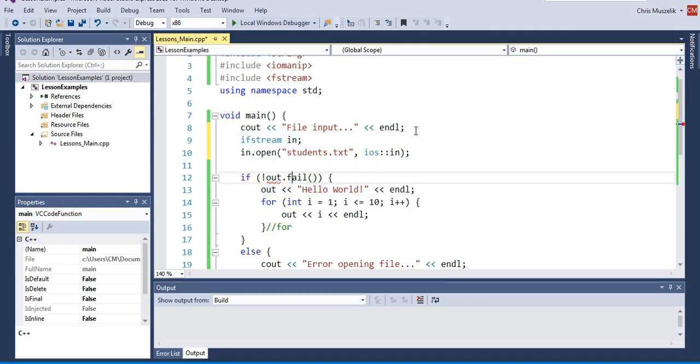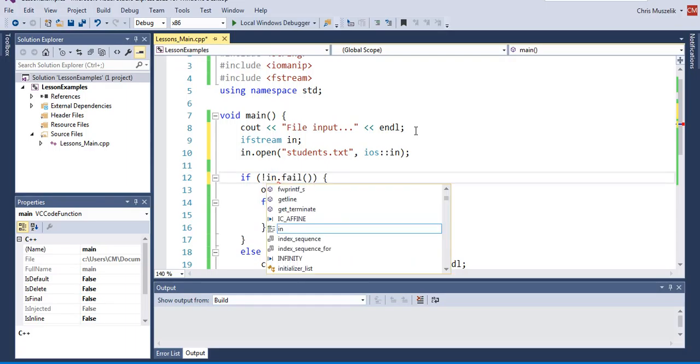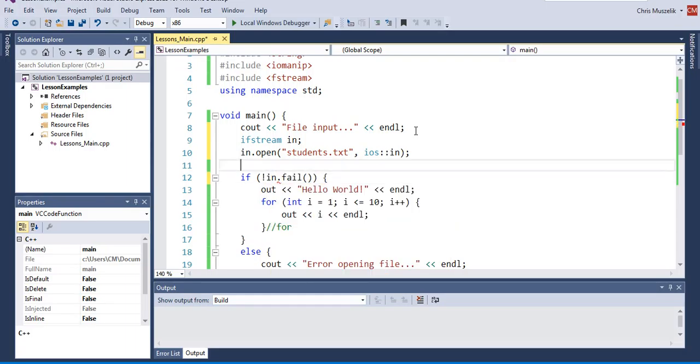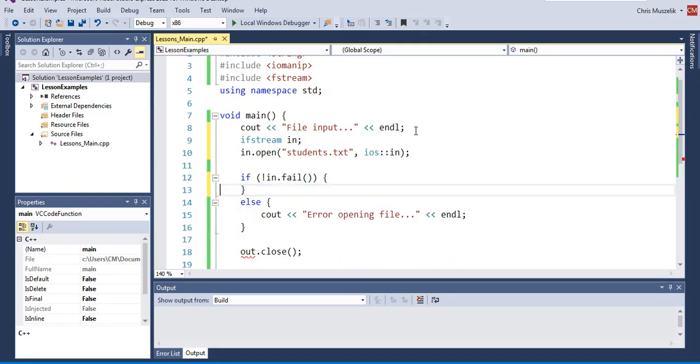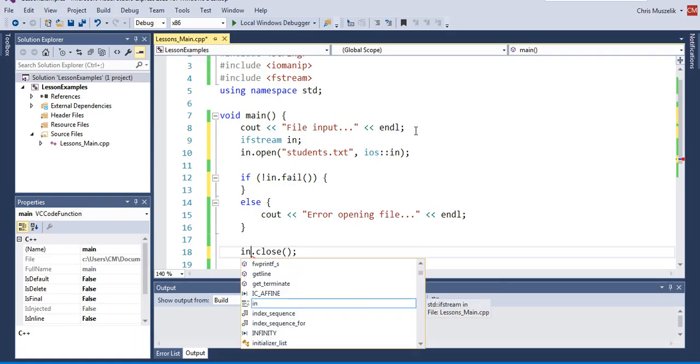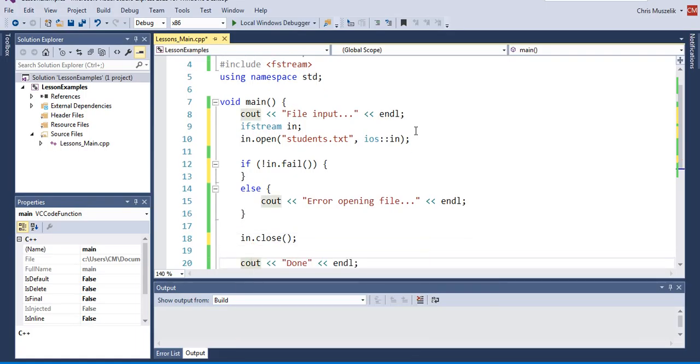And now here we're going to do a little test again, and we need to check that the input file didn't fail. Okay, if it didn't fail, then we're going to go ahead and do something. I'm just going to get rid of that for a second. All right, error opening file, that's fine. And now we're going to say in.close. And then done.